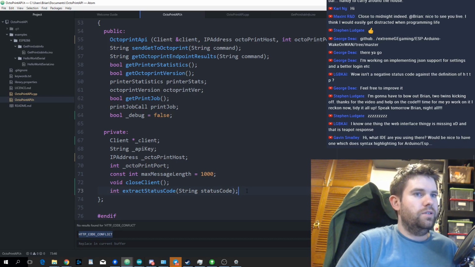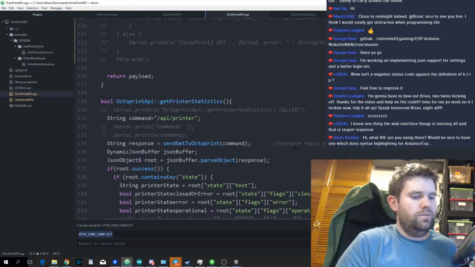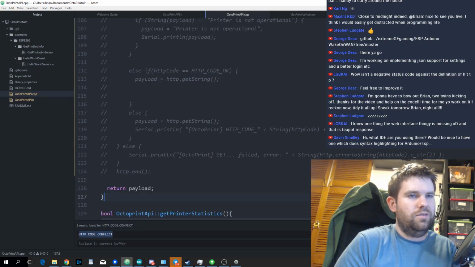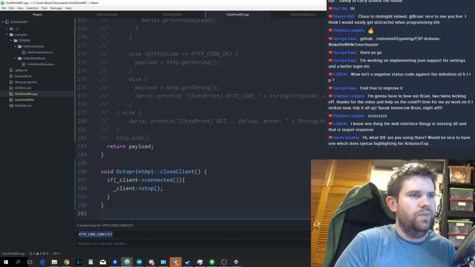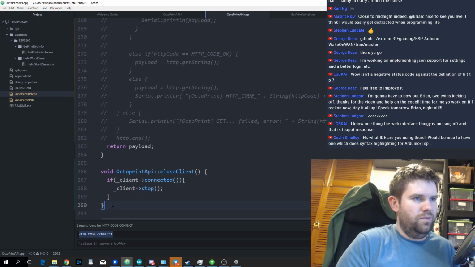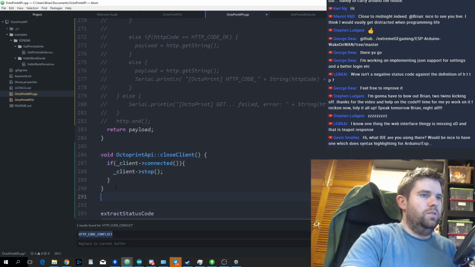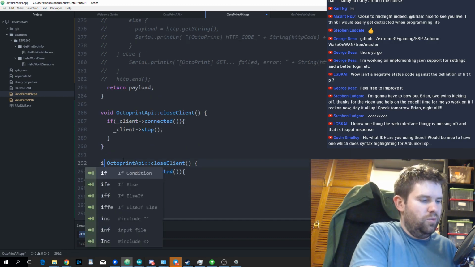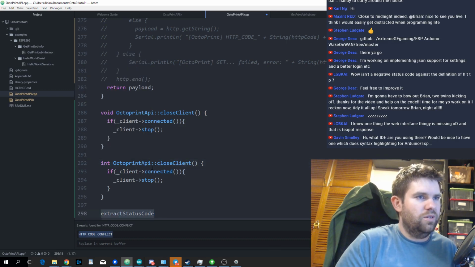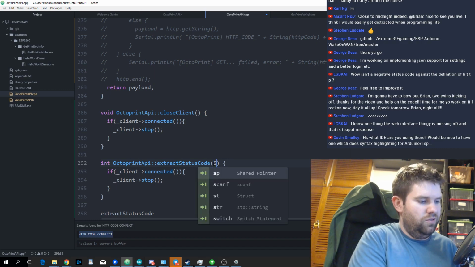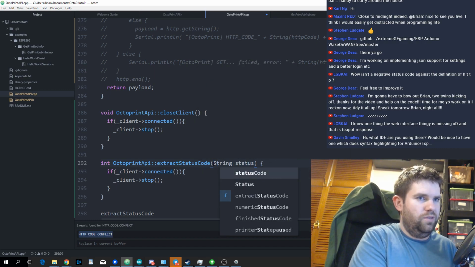Oops. Control S. Okay. Why can't I page down? Did I copy the name of that? Yep. Extract status code. Again, if you know anything about me, I hate typing out anything. We're taking in a string here. String status code.